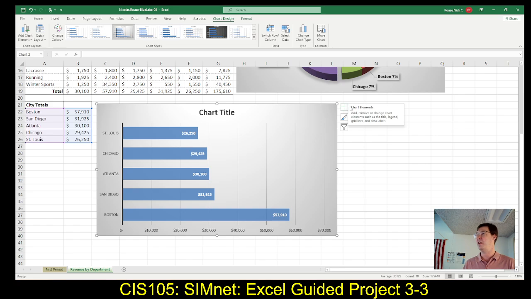So, here we go, everybody. Click once on the $26,250 right here. Click once right here. Not everybody's looking up here. Click once on the $26,250. It will select all of the data labels.